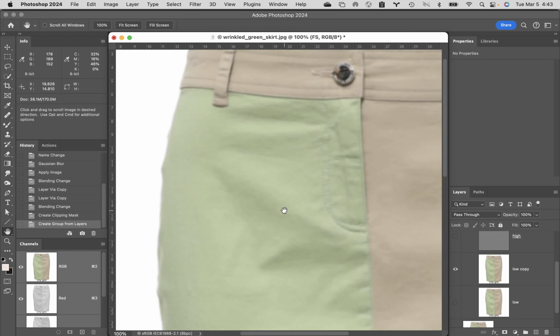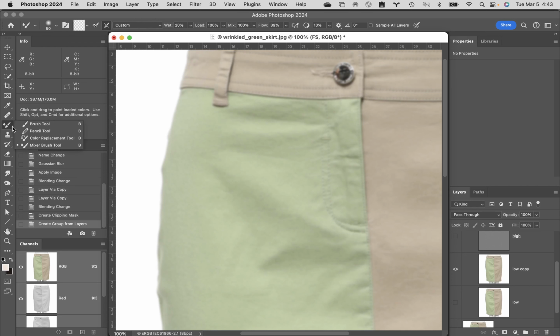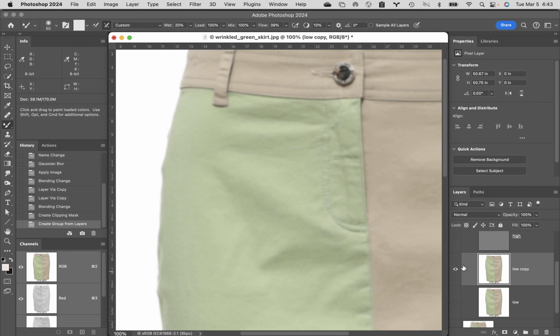The thing that's causing the wrinkles are these highlights and shadows. I need to suppress the highlights and shadows. So I'm going to start using my tablet, and I'm also going to start using the mixer brush. So I'm going to come over and select the mixer brush at the bottom. Make sure that low copy is selected so that we can be painting on that layer.